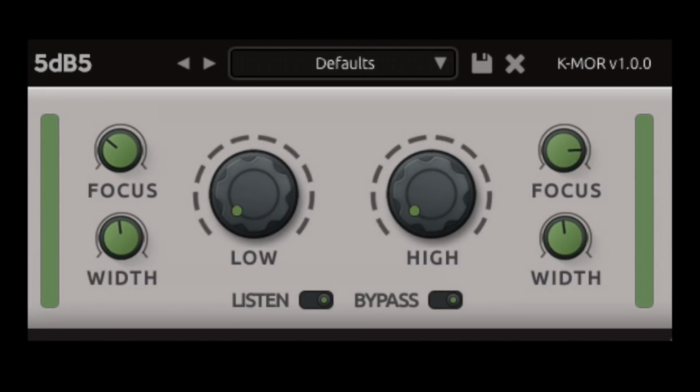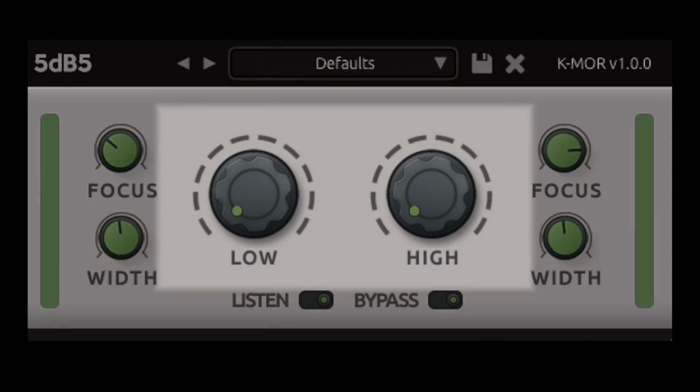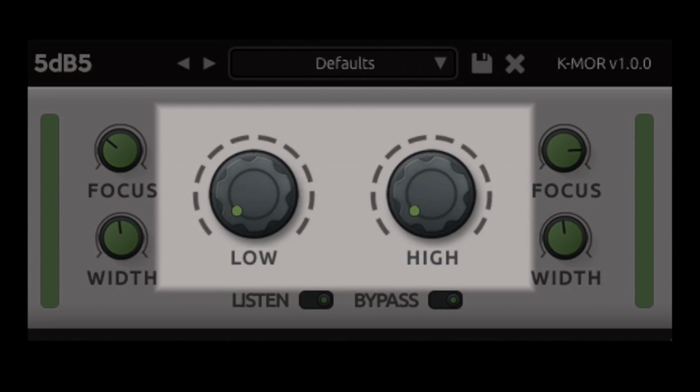Next is K-More, which is a cross between an EQ and a transient shaper. Continuing 5dB5's simplified interface concept, K-More provides only the controls you need to enhance your transients in targeted areas. K-More is 2 processors in one. The large knobs in the center control the amount of the transient being boosted for the low and high bands.